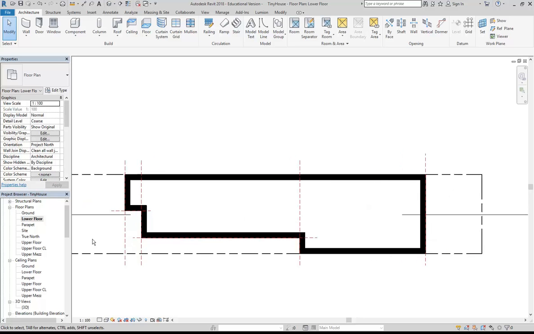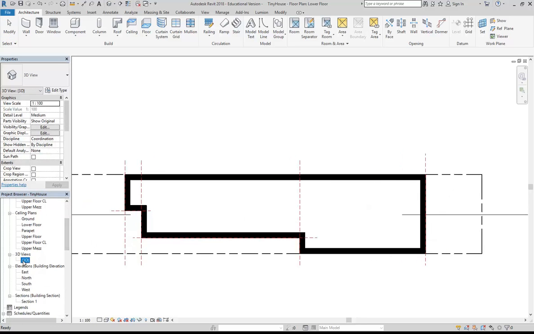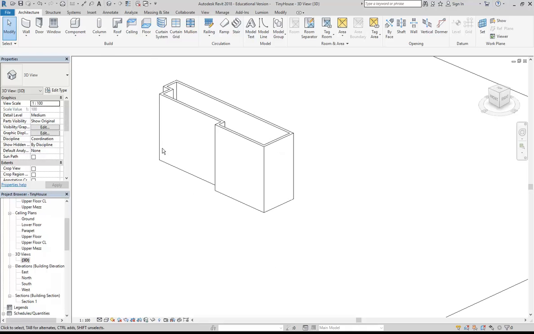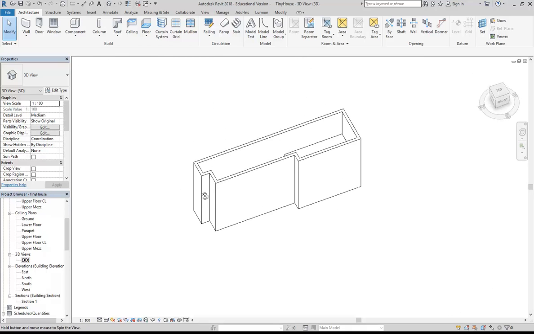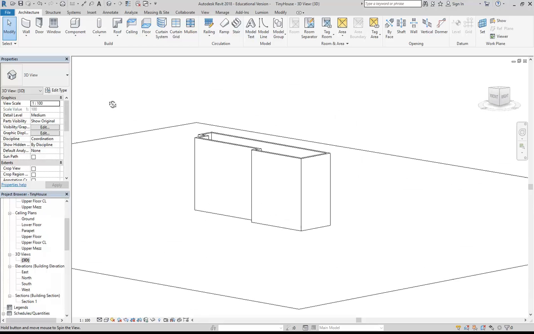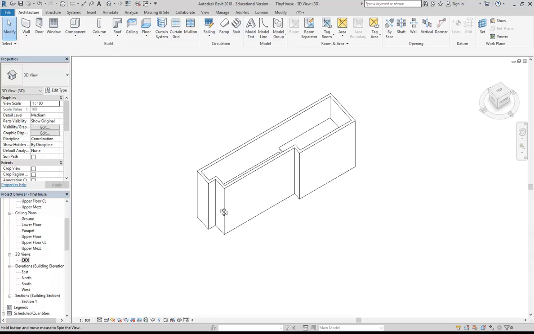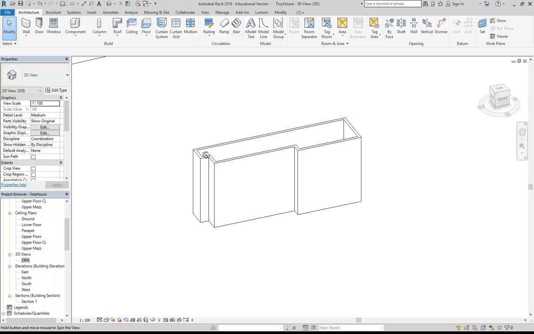Okay, so I've done my floors, and if we go to the 3D view, it's a good idea to see if you can find those things in that view and make sure that you can navigate and clearly see all those 3D elements.